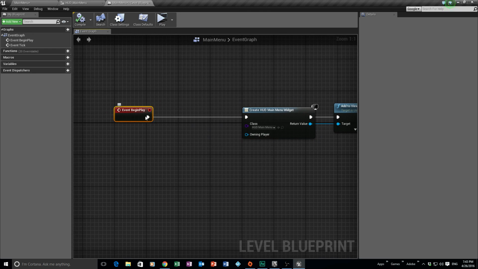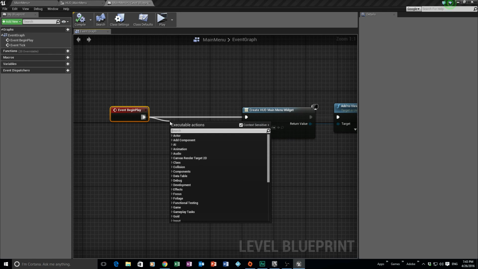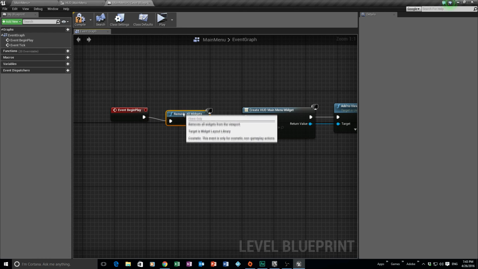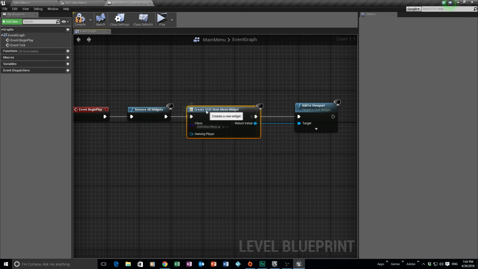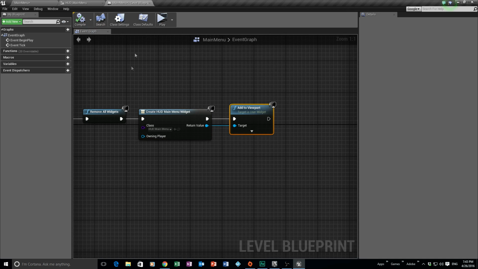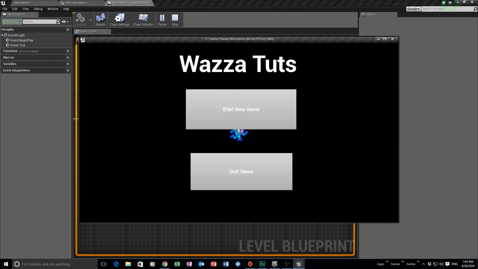On our event begin play, the very first thing we're going to do is remove all widgets. So we're going to get rid of them. And then we're going to create our new main menu. And then we're going to add our menu to the viewport. So let's compile and play. And now that's removed all widgets around whatever I had in regards to blueprints and etc. That's all now gone. And now it's just showing my main menu.